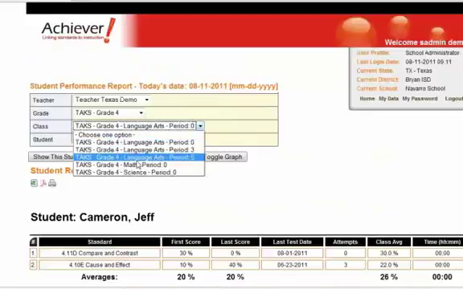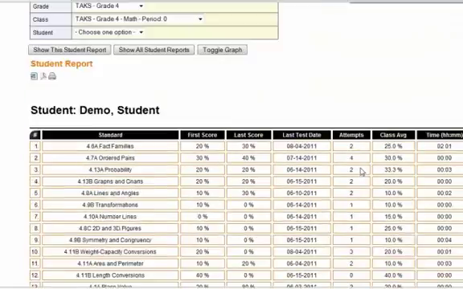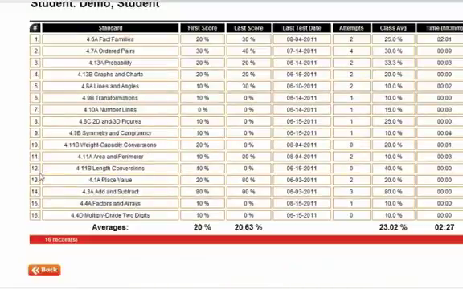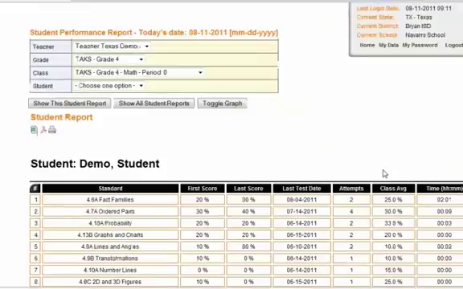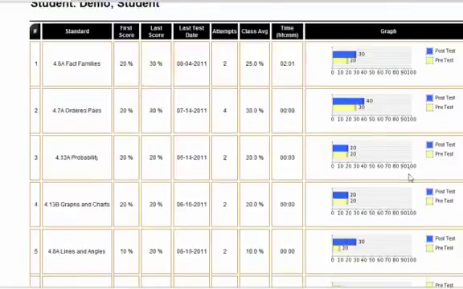I can select the different classes, and it will list all of the work the student has worked on. By each standard, it will show the first score, last score, the last test date, how many times they've worked on it, the class average, and the time they've spent. And then it will show the average at the bottom. I can select toggle graph, and it will show me in graph form their pre- and post-test scores.